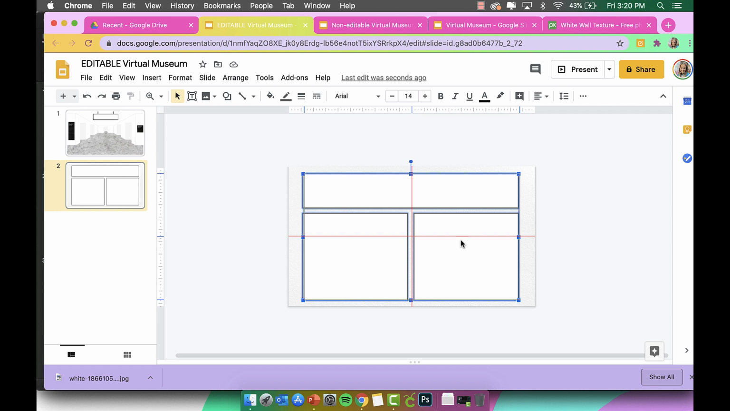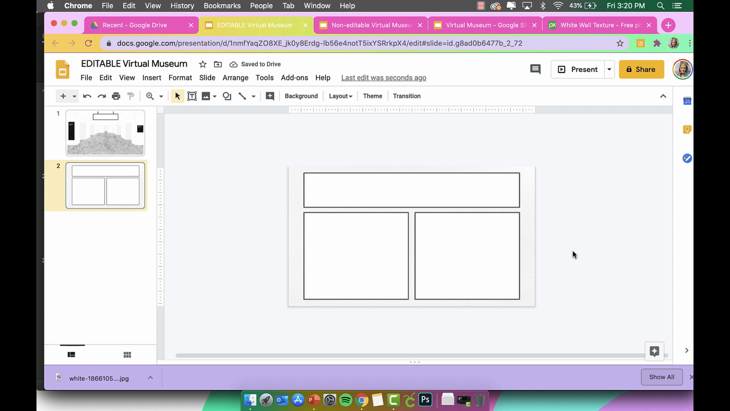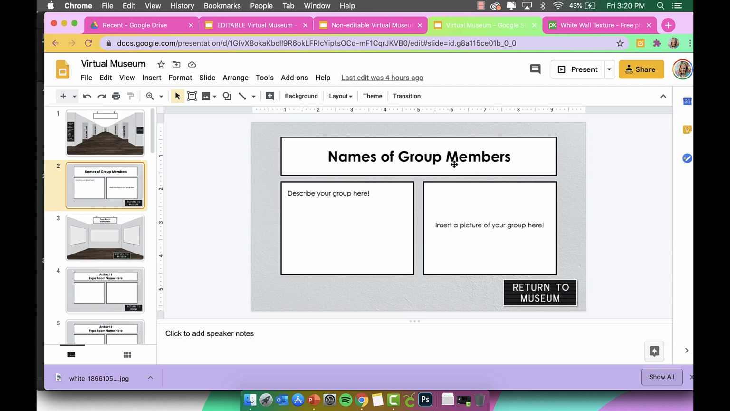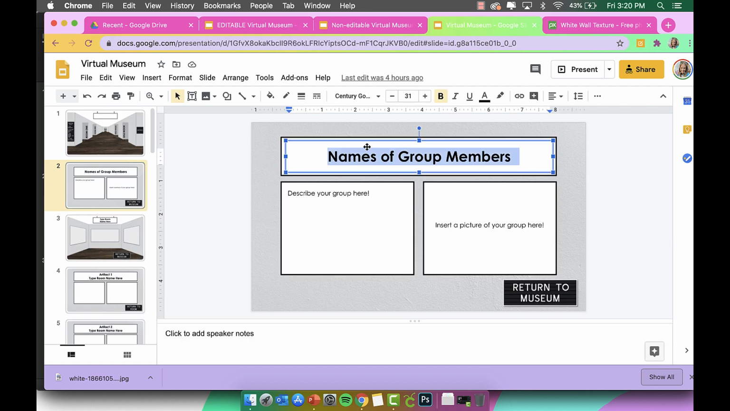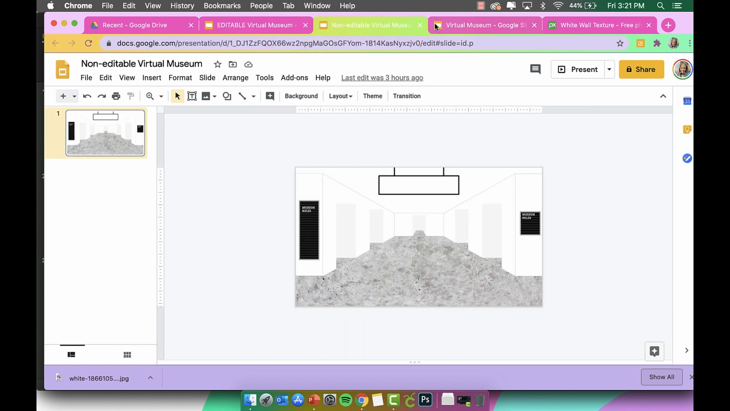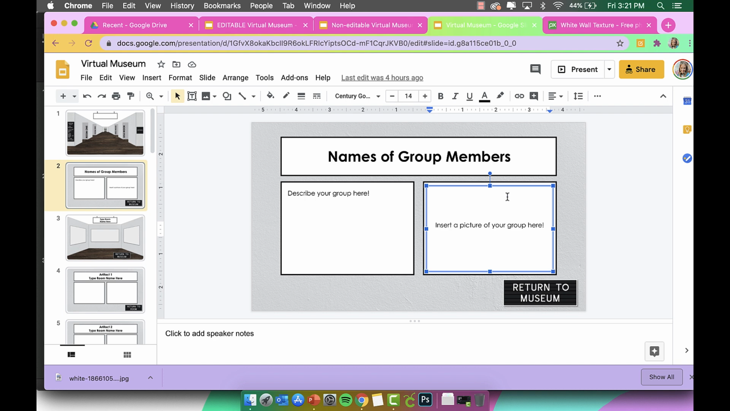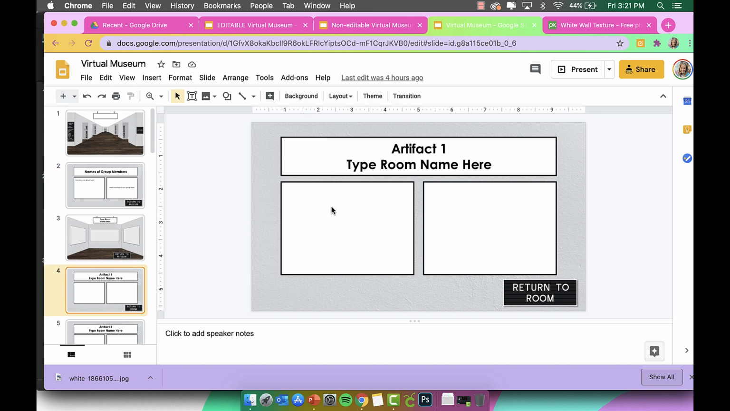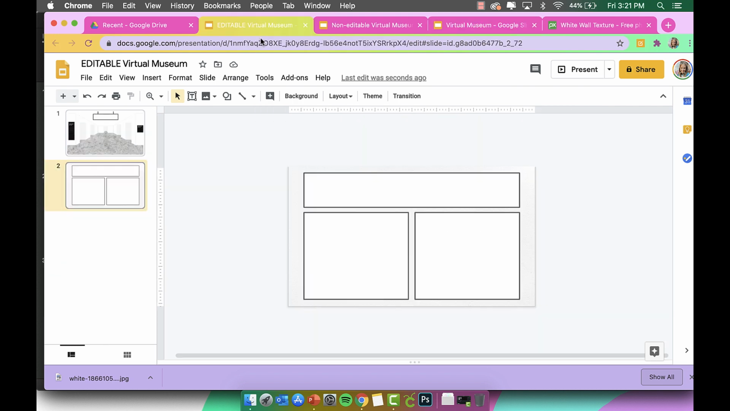And then I just want to make sure I have all 3 of those aligned in the center and in the middle. And then you can see here, it's a text box for names of group members, describe your group here, and insert a picture of your group here. I'm not going to type those right now because you can see that this template right here with the title and the 2 boxes is the exact same template that we'll use for the artifacts. So on the editable version, I am going to leave it just like this.